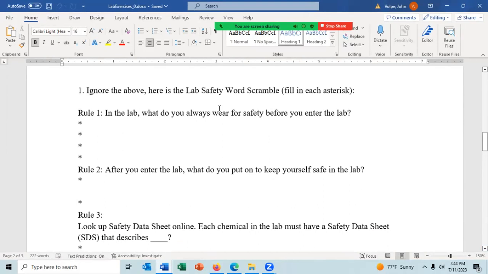I've got the questions on the second page, and I've got ignore the above. Here's the lab safety word scramble. So fill in each asterisk. Like in rule 1, you have to give 4 answers because I have 4 asterisks. In the lab, what do you always wear for safety before you enter the lab? You have to put this on before you enter the door to enter the lab.